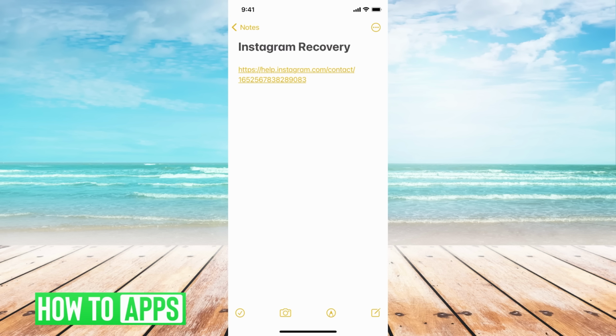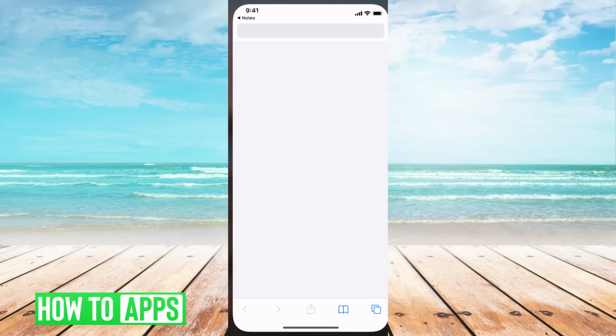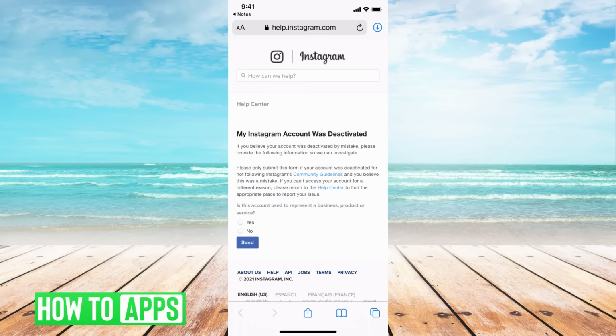So basically, help.instagram.com/contact. I'm going to put this direct link in the description below. But once you go to this link, it's going to open up with this page. And this is where we're going to get in contact with Instagram and try to recover our account.